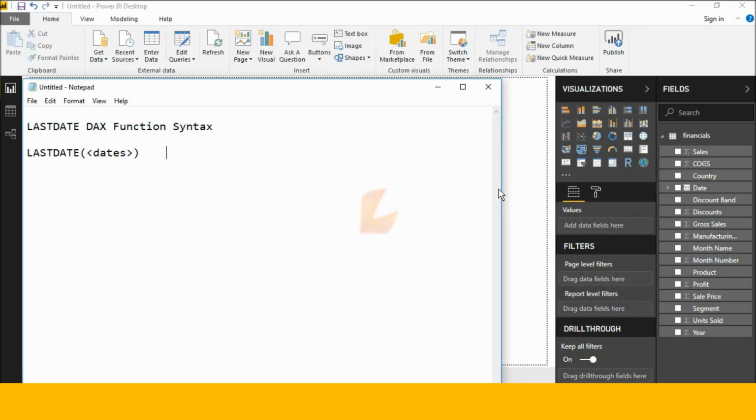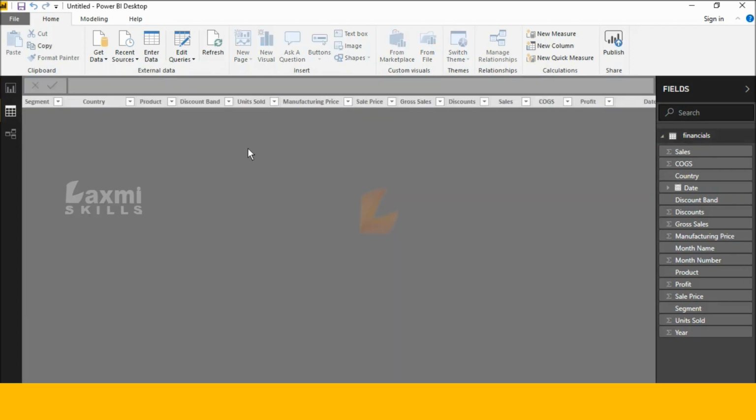Today I will explain about the LASTDATE DAX function in Power BI Desktop. See this here. This is the LASTDATE DAX function syntax: LASTDATE and add dates. Okay, let's check this DAX function in Power BI Desktop. See this here, I've already imported some data.